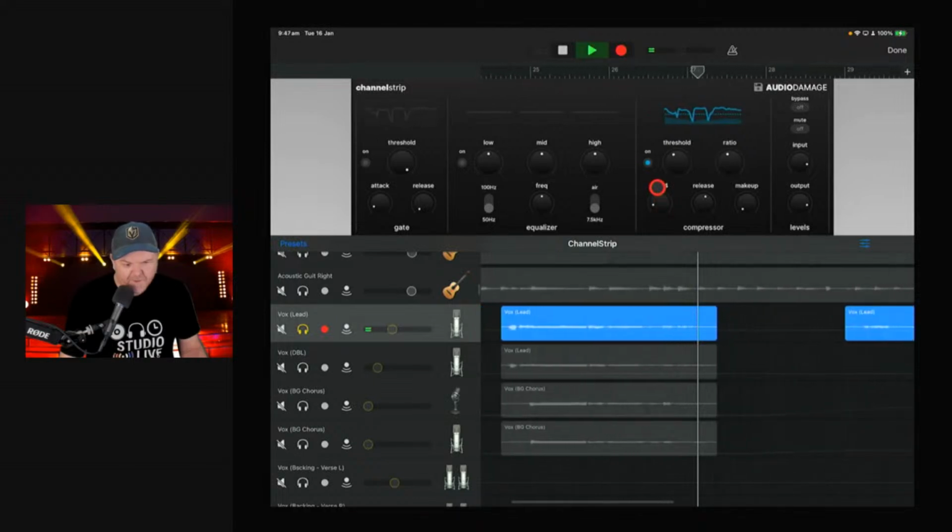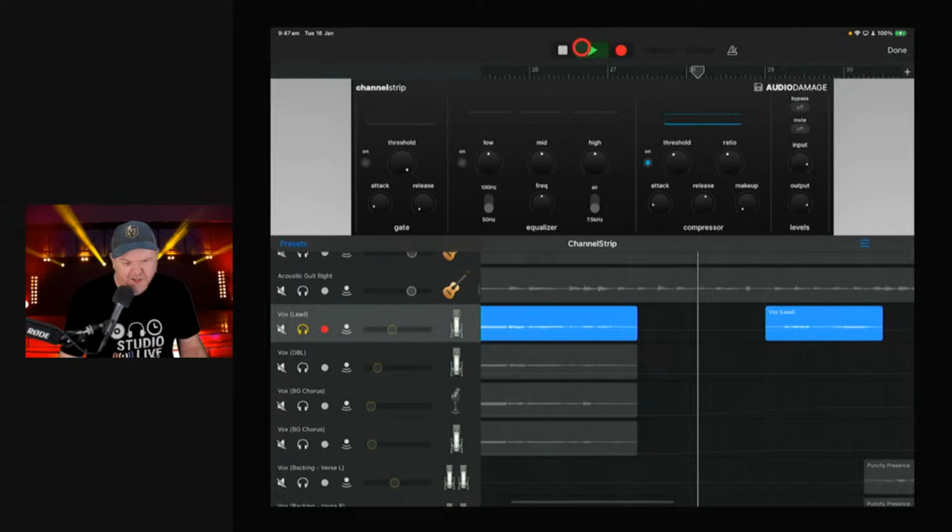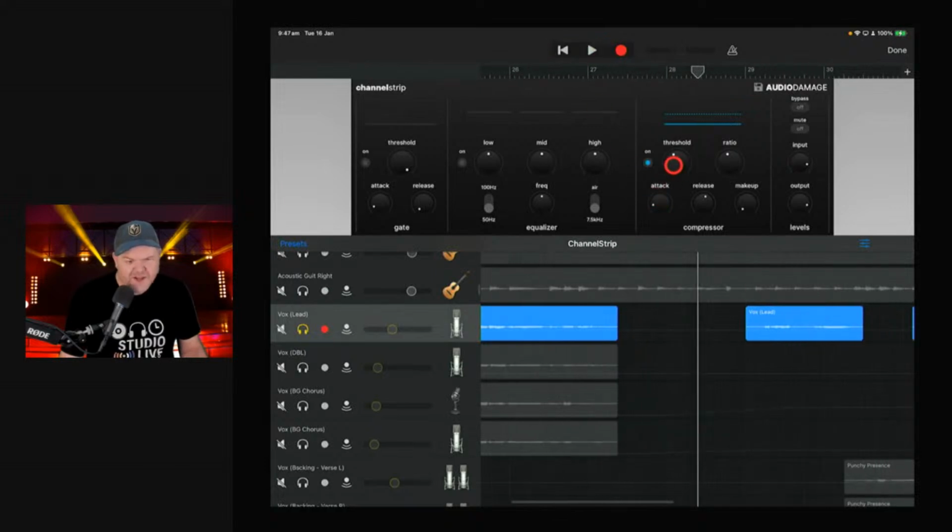So that's more reasonable. You're starting to see there that with a slower attack, then it's not going to just instantly kick in every time it hits that threshold. It's going to wait a little bit of time, and this is how many milliseconds.